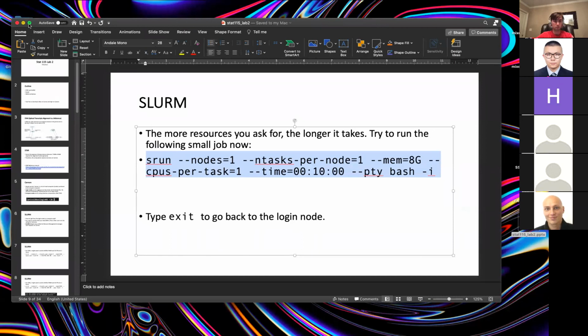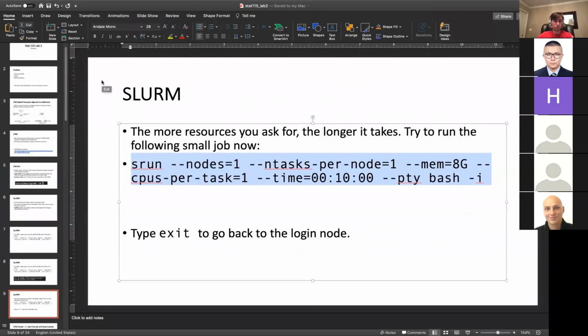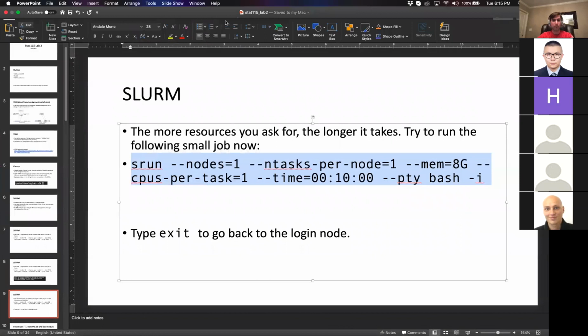I had a quick question. If you were done before the time you allocated and you type exit, does it kind of free up the resources, or do you have to be really mindful of exactly how much time you ask for? No, I think it frees up when you exit.